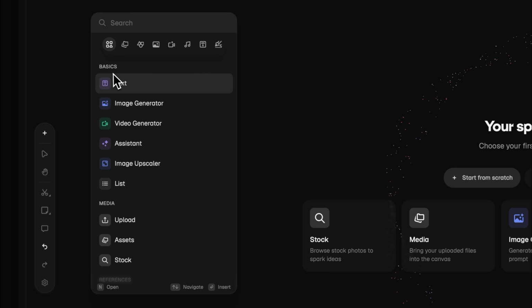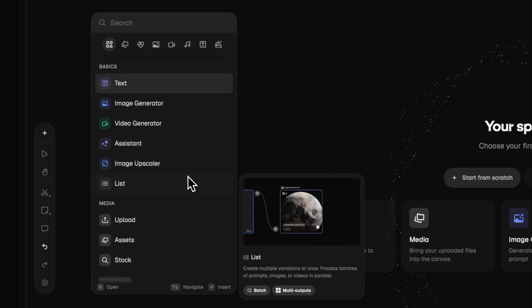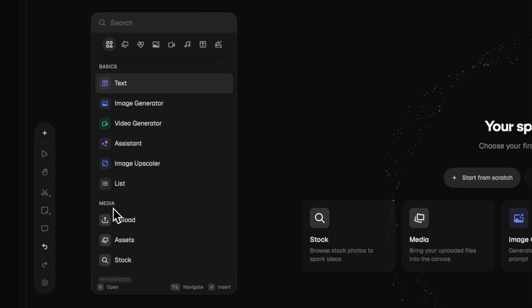The first of those sections is Basics. This section brings together some of the most common nodes used to start a workflow. Here you'll find options like Text, Image Generator, Video Generator, Assistant, Image Upscaler, and List. Below that you'll find Media.